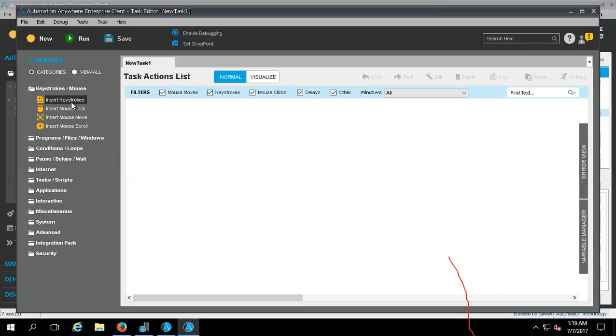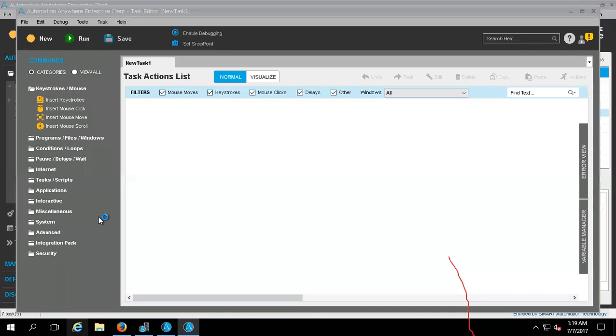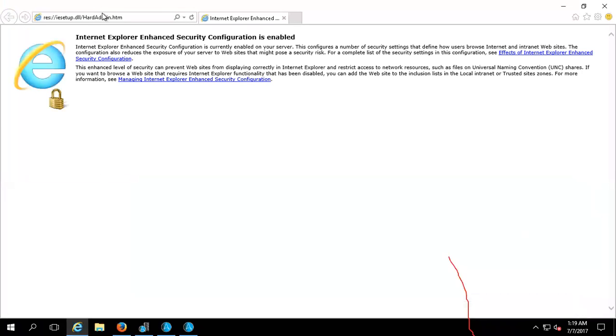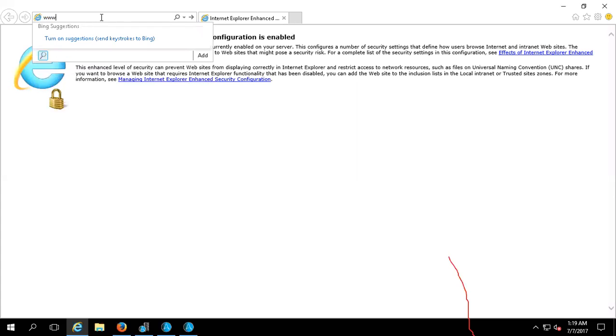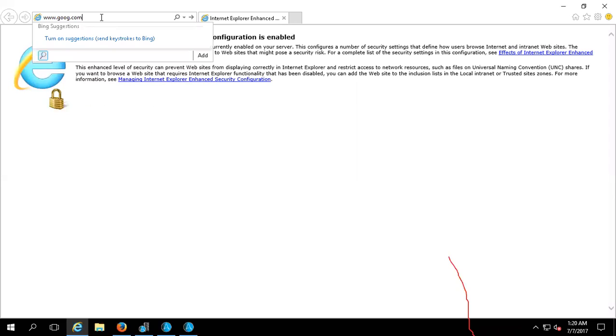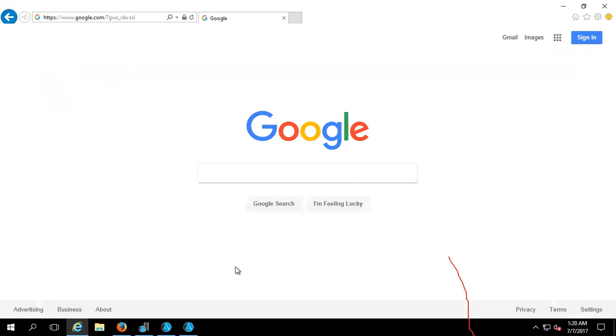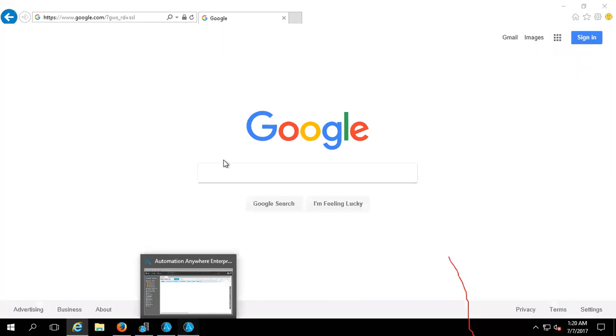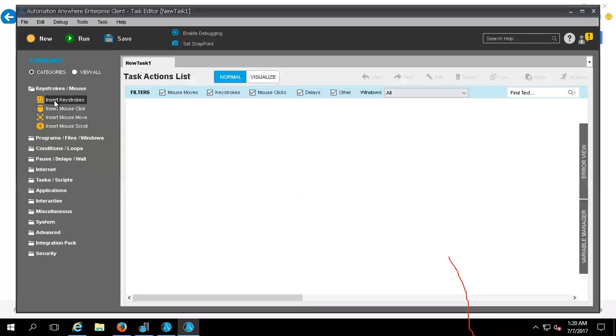Insert keystrokes. Whenever any human wants to interact with an application, how will the human do it? He will open a browser by using the mouse or keyboard, right? So he's going to use the browser, and here he is going to do the keystrokes. He's going to type something like google.com. Like that, he is going to do the keystrokes.